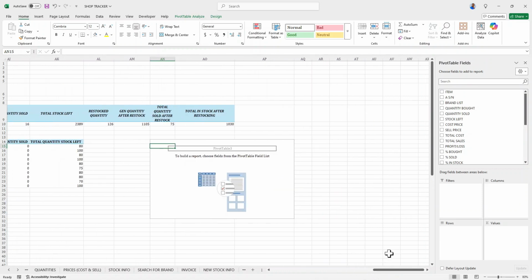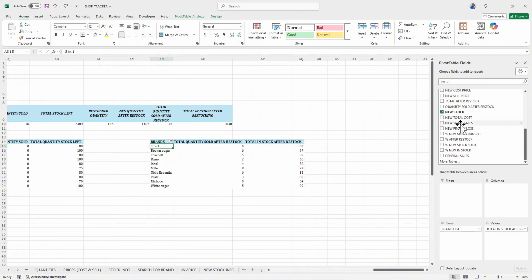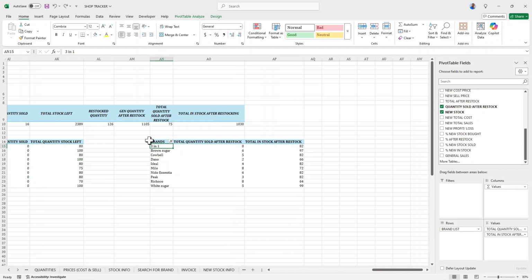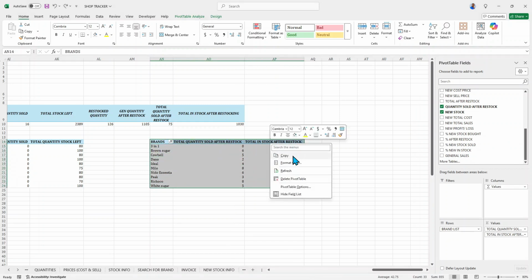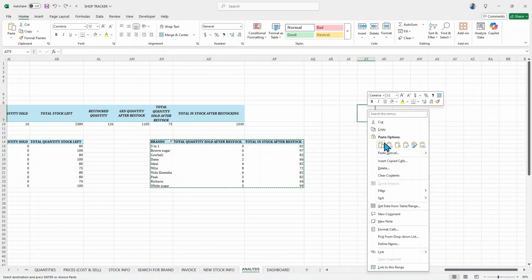Sorry, as you can see, because I didn't copy and paste it, the data just disappeared. So let us undo it. Now let us simply copy it again. So we can simply copy it, then come over here and paste it. So let us paste it over here.